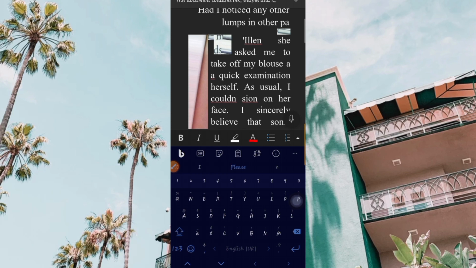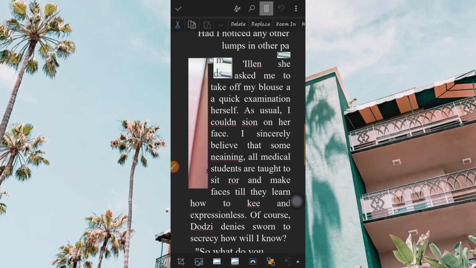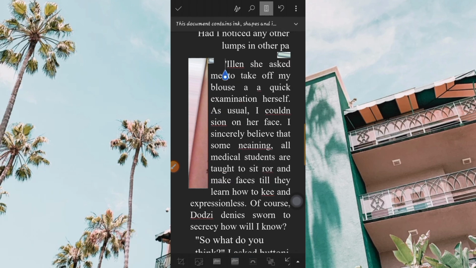So if there is a book you want to type, you don't have to look at it and type it word by word or anything. Just get this app, scan it, save it as a Word document, and you can transfer it to your computer or any other device you want.